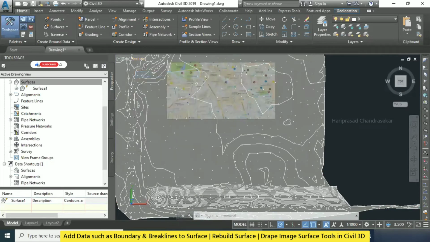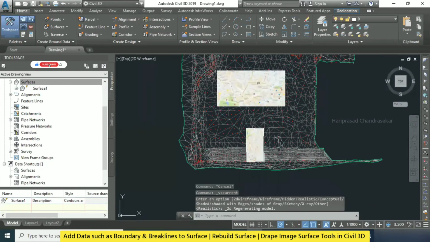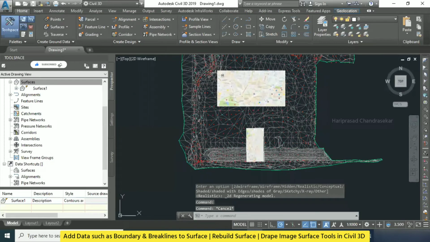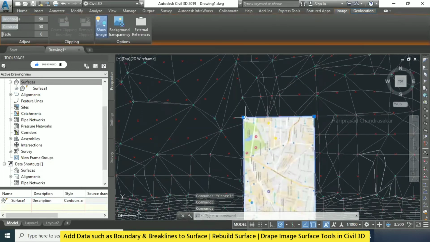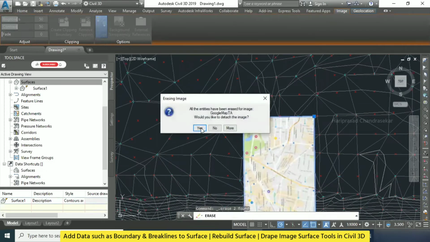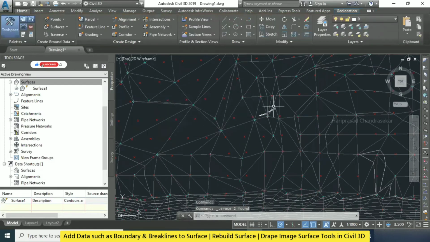I will go back to 2D wireframe, then it won't be visible. I will select the images and delete it. Would you like to detach the image? Yes. Okay.